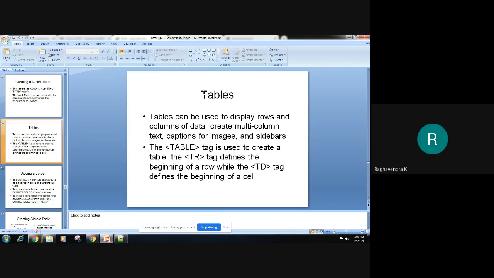And to display the tabular information, we are going to make use of a tag called the table tag. This table tag can be used to display rows and columns of data, and you can also create multi-column text captions for images and sidebars, etc. So there are multiple uses of this table tag. The table tag is used to create a table, and to create a row in that table you are going to make use of tr, and to create a column in that table we are going to make use of td, the table data. And tr is for table row.